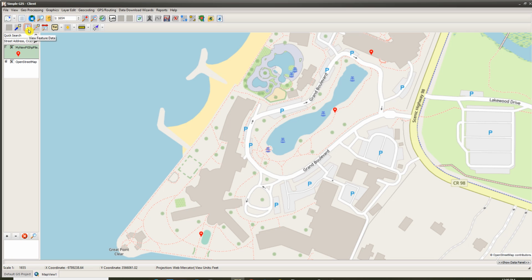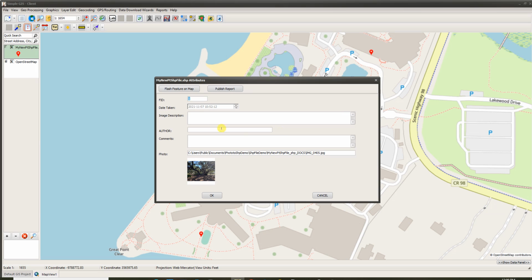If I click on this tool button, and if I was to click at the base of any of these teardrop shapes, I would get the attribute data for that particular shapefile. So I see it had the date taken, if there was any description for the image, the author comments, anything like that. And then it also adds a link to the photo that was taken, and it's showing you a thumbnail of the photo image at the bottom.